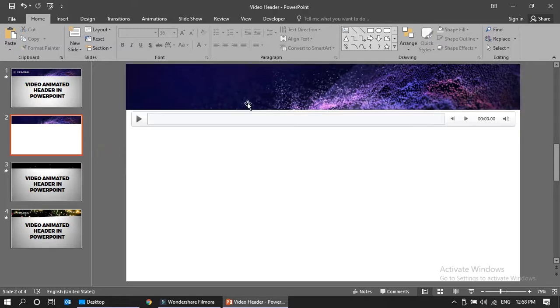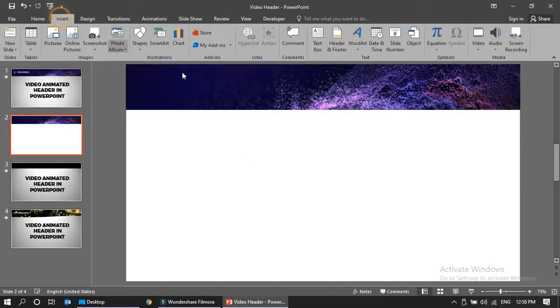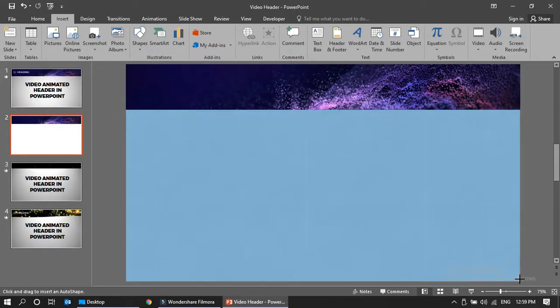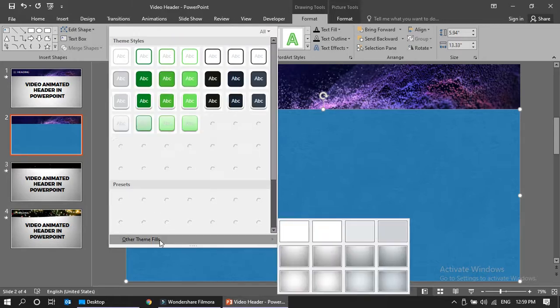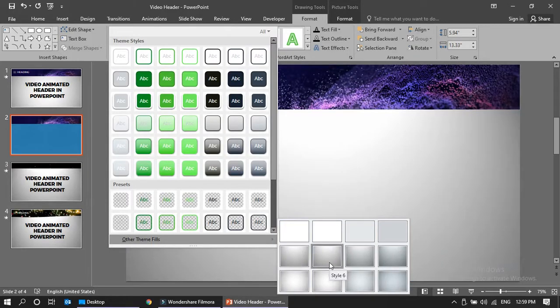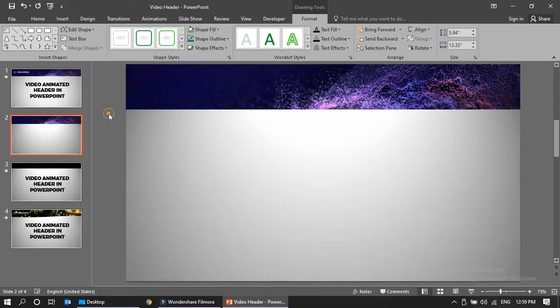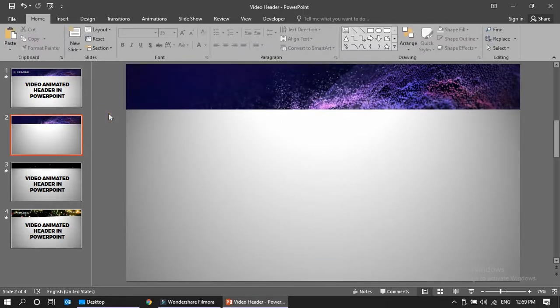Now the next thing is that there is a gray gradient effect for the background of the slide. So again I'm going to click insert and click shape, and from here I'm going to make it like this. This is one color. Now from here go to other fill themes and select the color. This is the color I've used. It will look more attractive when there is a gradient slide background along with a header video. It will look very attractive.